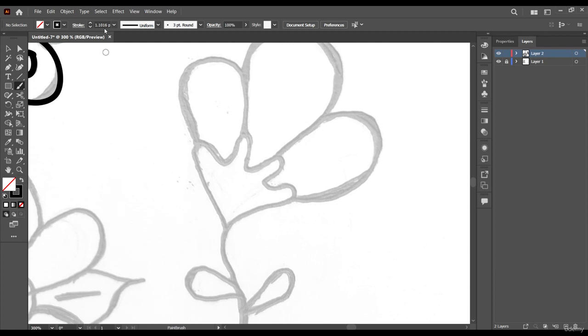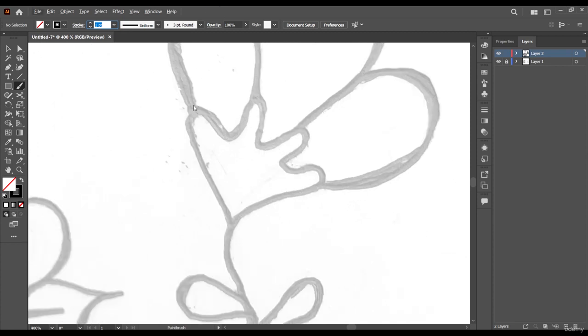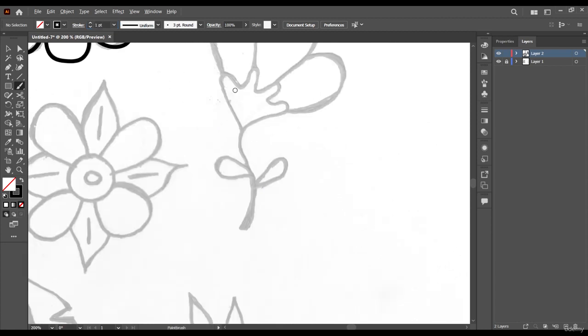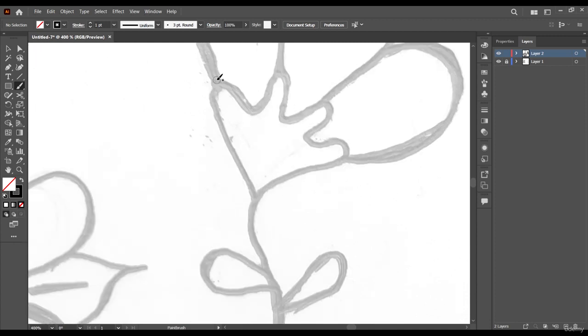Okay, I'm just going to work on this guy now. So maybe I'll reduce the stroke size a bit. Okay. Maybe I'll just keep it at 1. Okay. So sorry. I'm just going to start with this part first.